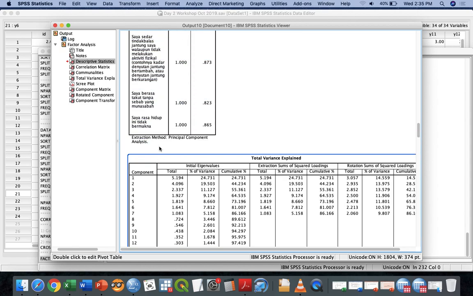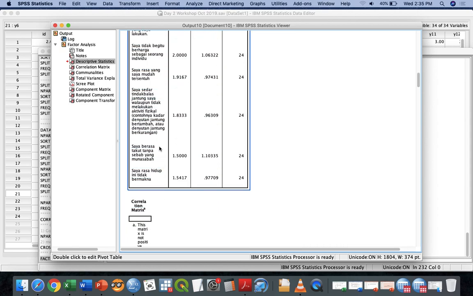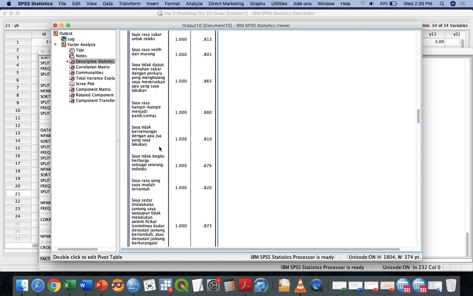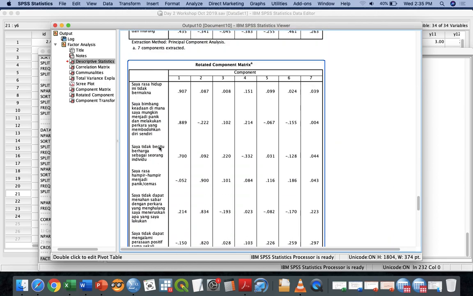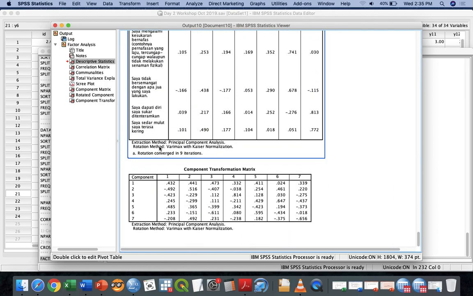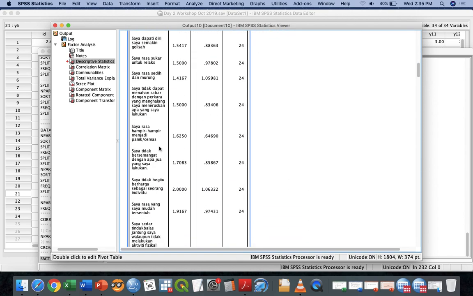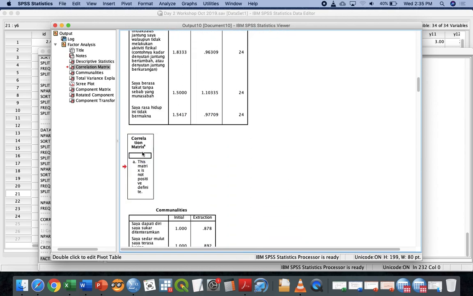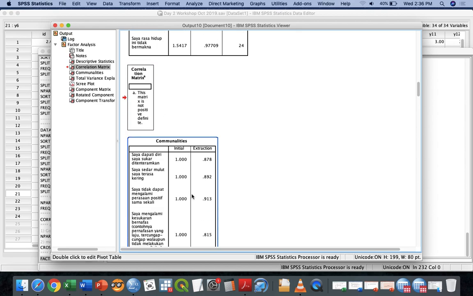The most important thing that I want to share with you is the KMO and Bartlett's test of sphericity. Where is it? You also cannot find it. Oh, that's good. Never mind. It should be produced here in the correlation matrix. The matrix is not positive definite. Can you find it? You cannot find it also.